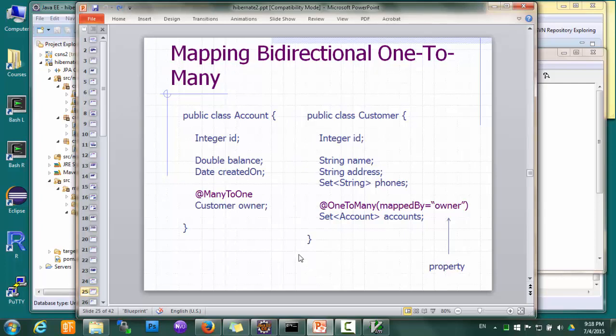Again, once we understand the concepts, the annotations are pretty easy to use. Here is how we can map bidirectional association between account and customer. On the account side, many accounts belong to one customer, so it's many to one. And on the customer side, one customer owns many accounts, so it's one to many. We need to use a mappedBy attribute here to indicate that these two annotations actually refer to the same relationship.